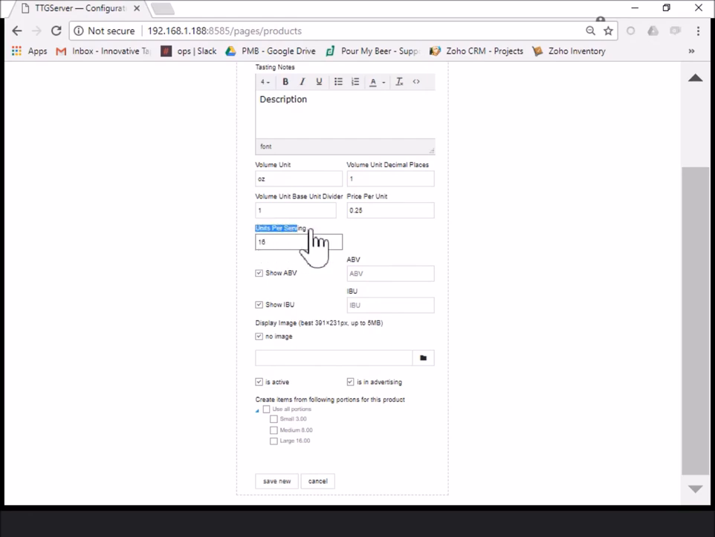Units per serving. That's the number of ounces. 16 ounces is your default, but if you have a higher alcohol beer, you're going to want to lower that down to stay within the law.